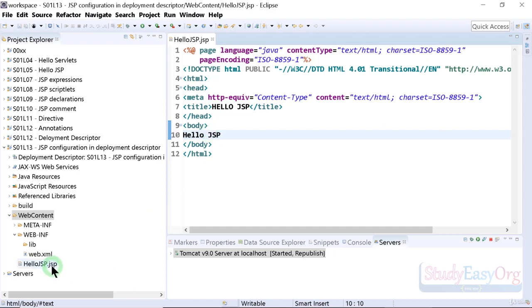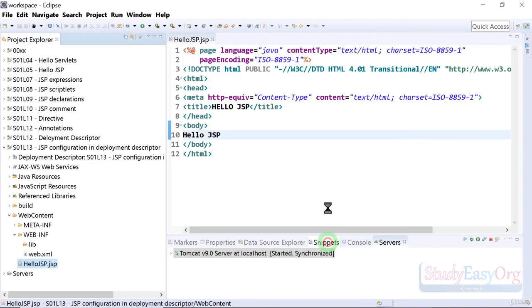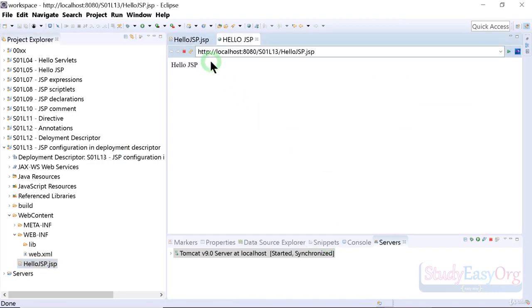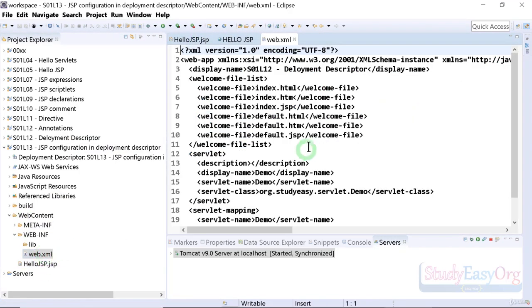Alright, so pretty cool, right? Now let us quickly run this JSP file on the web server in order to check the output. Here is the output. Cool. Now finally let us navigate to the web.xml file.